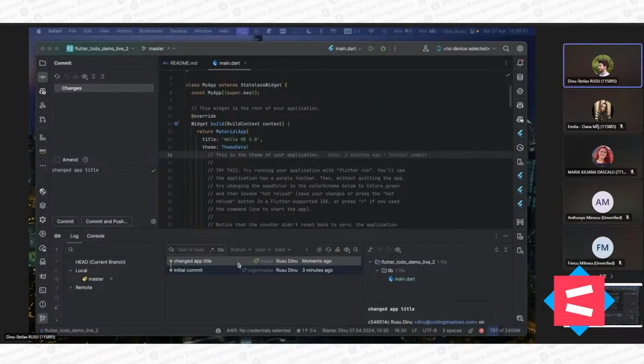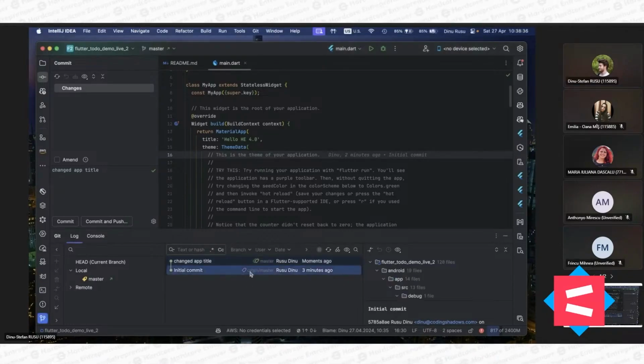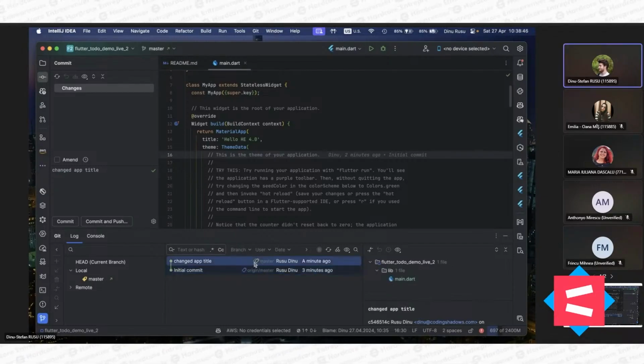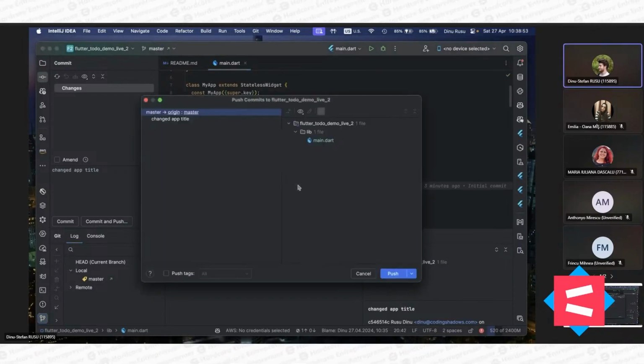So the local Git instance has those commits. You can see this one is tagged with origin master, which means all the commits under this one are already synced to the origin, which in this case is GitHub. And this one only has the tag master. So this one has not been synced yet. In order to sync them, I will do Command Shift K. And on Windows, you can do Control Shift K.